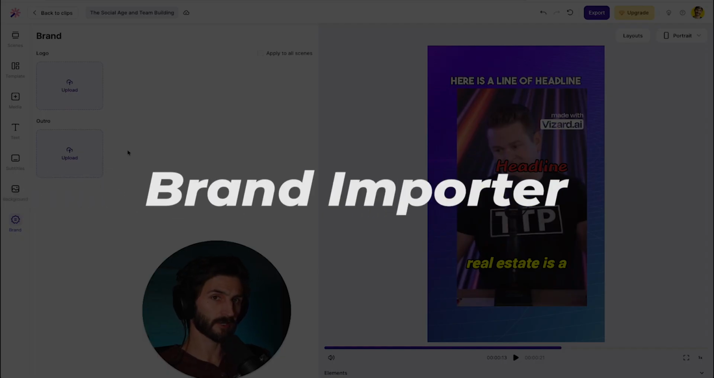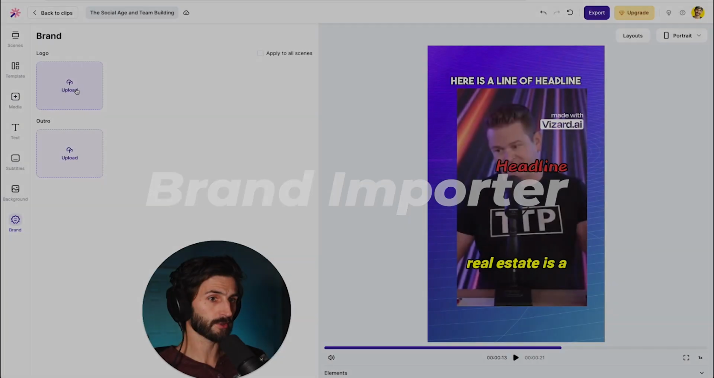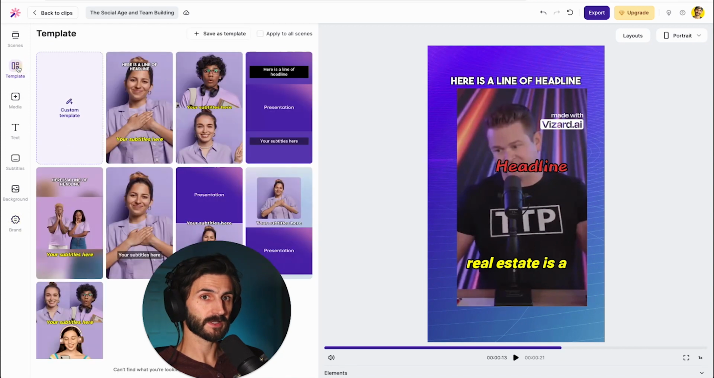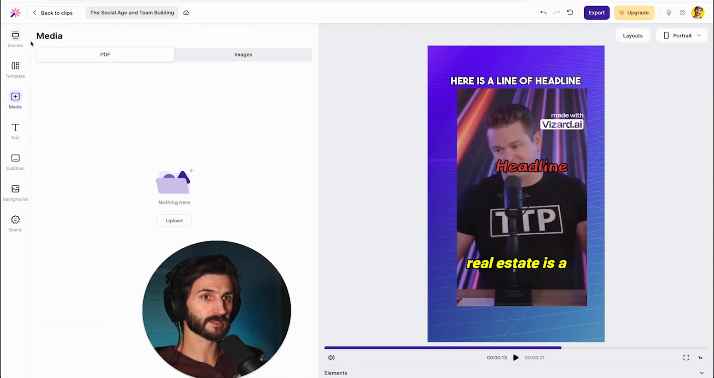If I come over here to brand, I can actually upload a logo to put in the corner. I can put an outro video. Let's say I have an animated version of my logo or a talking head outro. I can put that on the end of every video. So that's there, super easy. But what I really love about this is the UI is very clean, very easy to use.